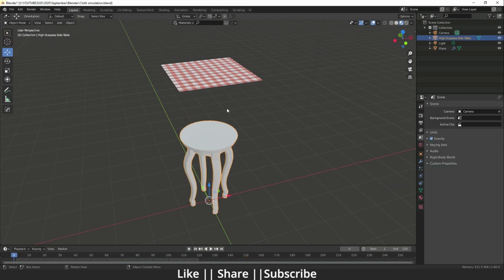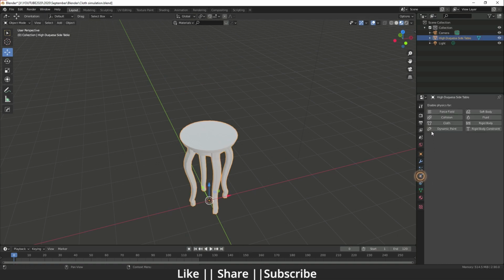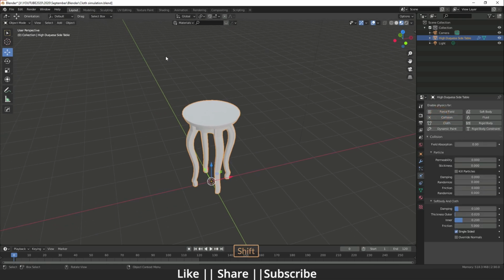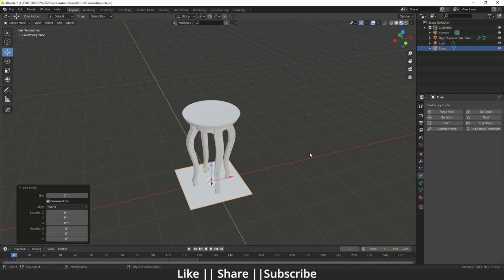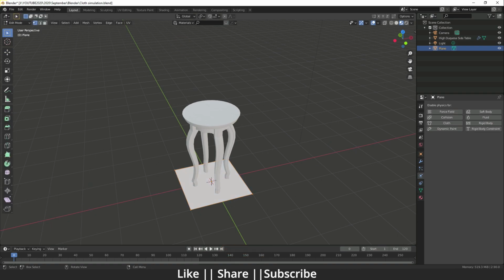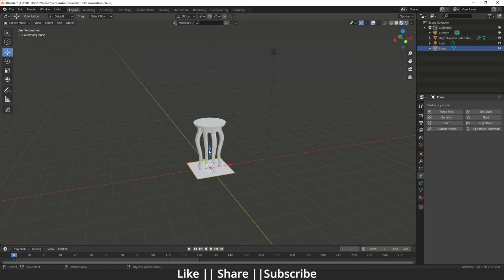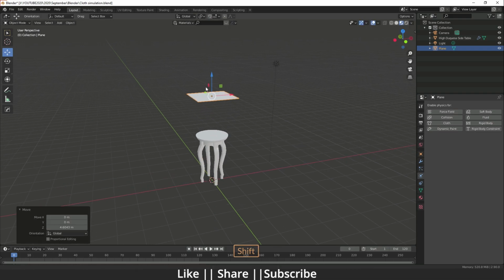For making this simulation, first of all I'm just going to delete this plane, then I will add collision on this table from the physics settings, and make sure you keep these settings as default. Then I will add one plane here and go into edit mode of this plane. Then I will subdivide this plane 50 times, something like that, and then I will keep this plane on top of this table.